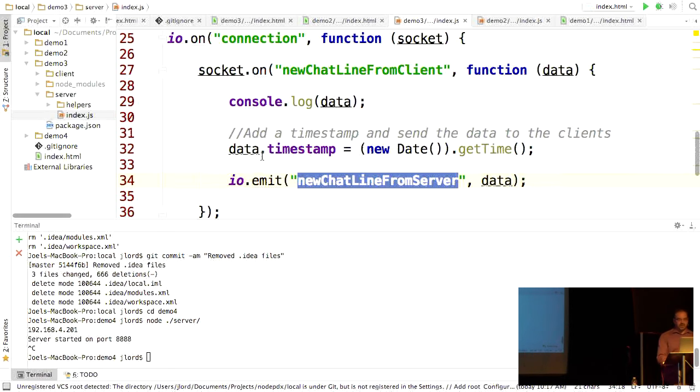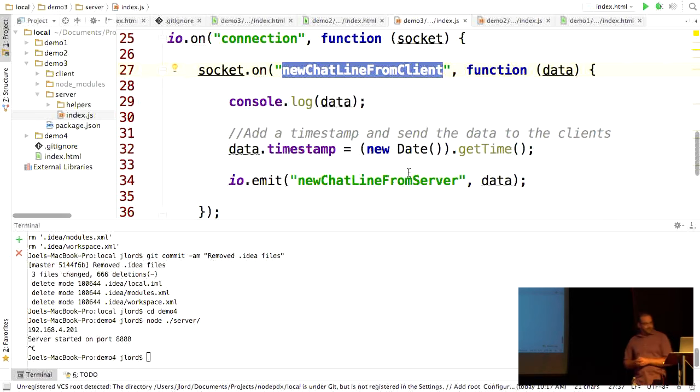I gave you a small example here, and I showed it very quickly in the slides before. So whenever the new chat line from client event is triggered, I just broadcast to all the connected clients. Just for fun, I've also appended a timestamp to the data that I'll be sending to the clients. So I'm taking data from the clients, transforming it a little bit by appending a timestamp, and then I just serve that back to all of the connected clients.